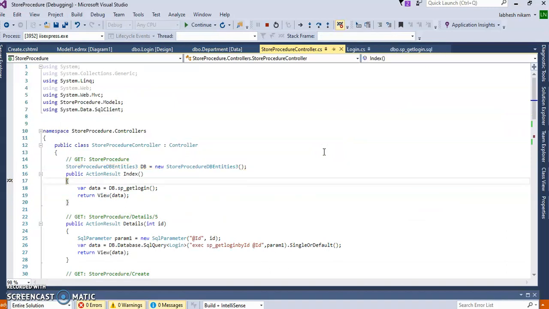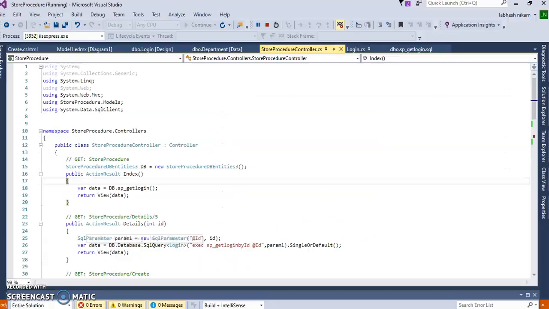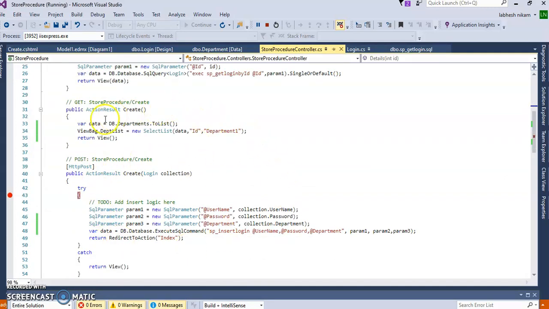Now press F5 to run the program. You can see Zakir Hussain and the 123 password are added. So this way you can save the data from a drop down list. We have used this HTTP get and HTTP post method to display drop down data. We use the HTTP get method, and to post the data in the database we have used this SqlParameter and pass the parameters to the stored procedure using ExecuteSqlCommand.